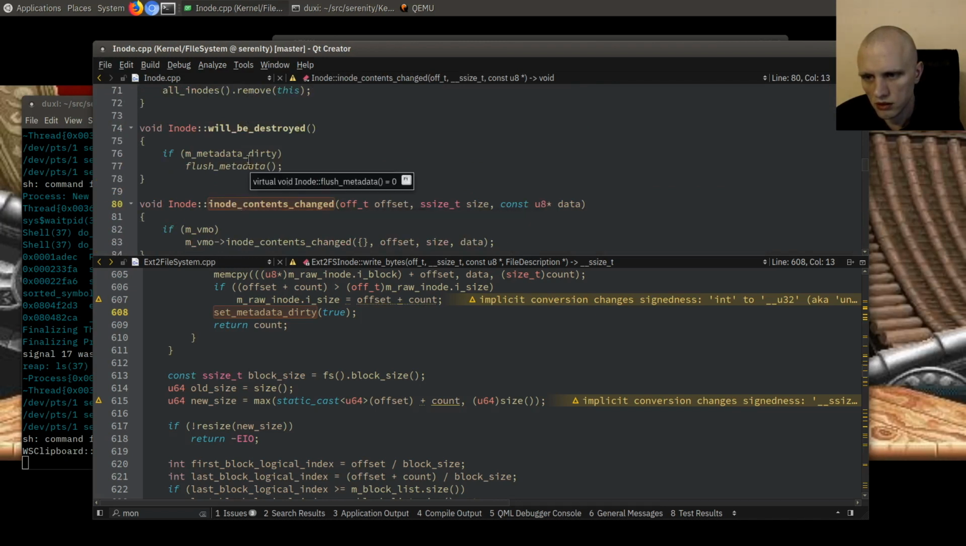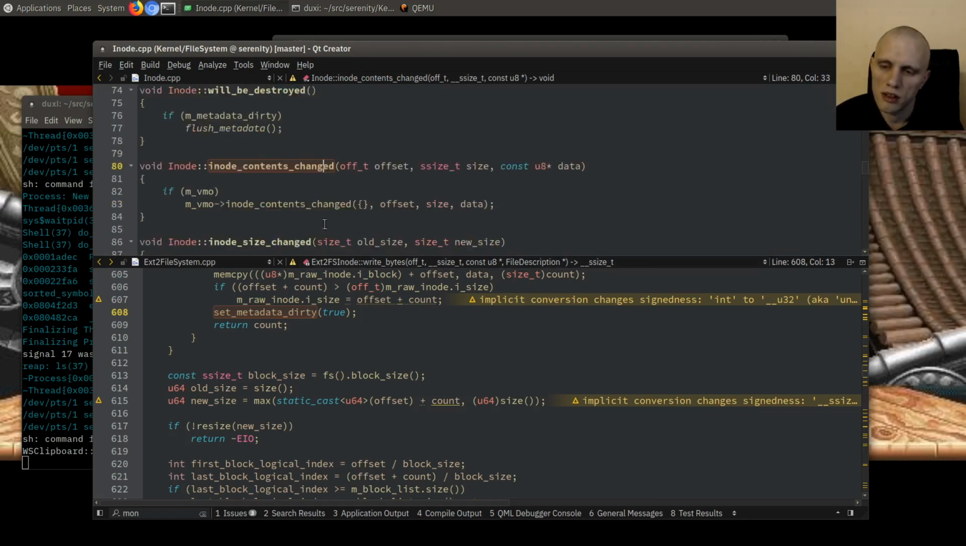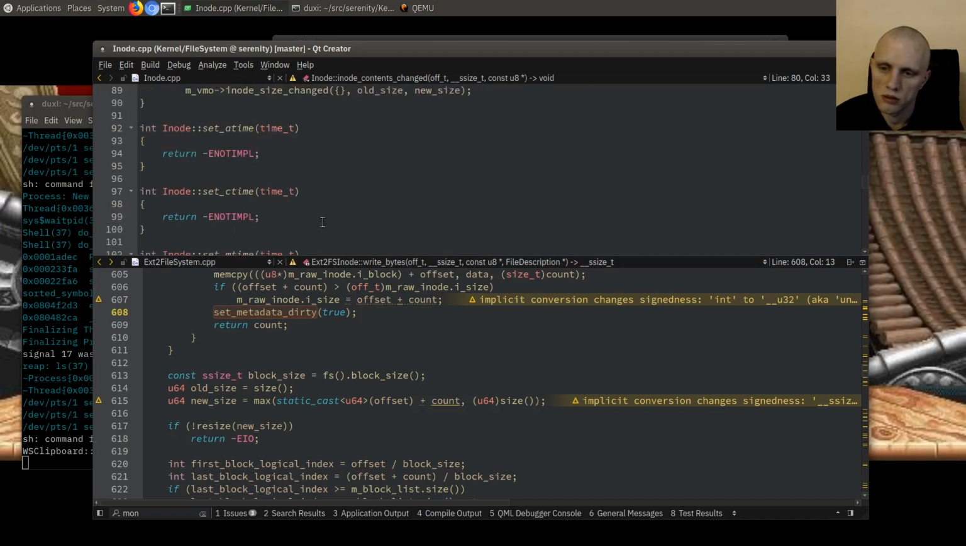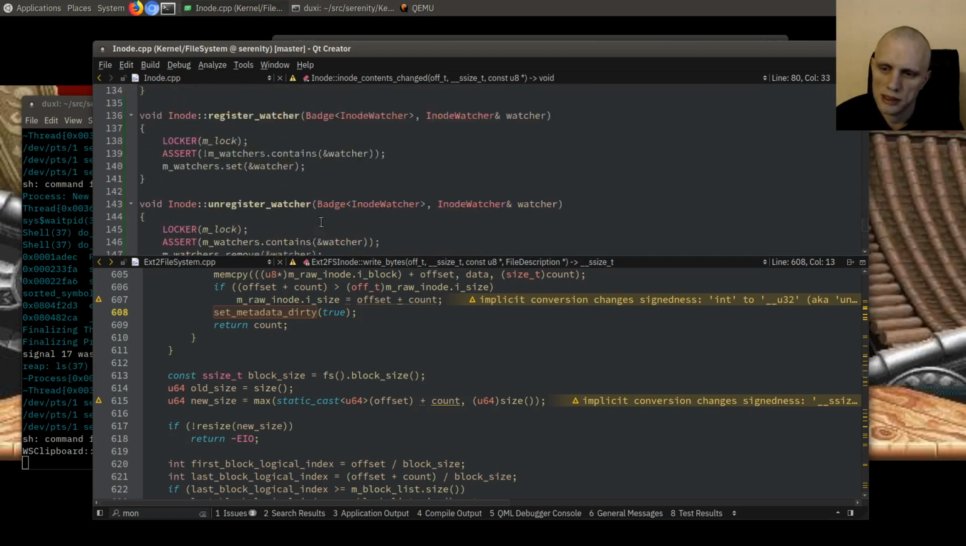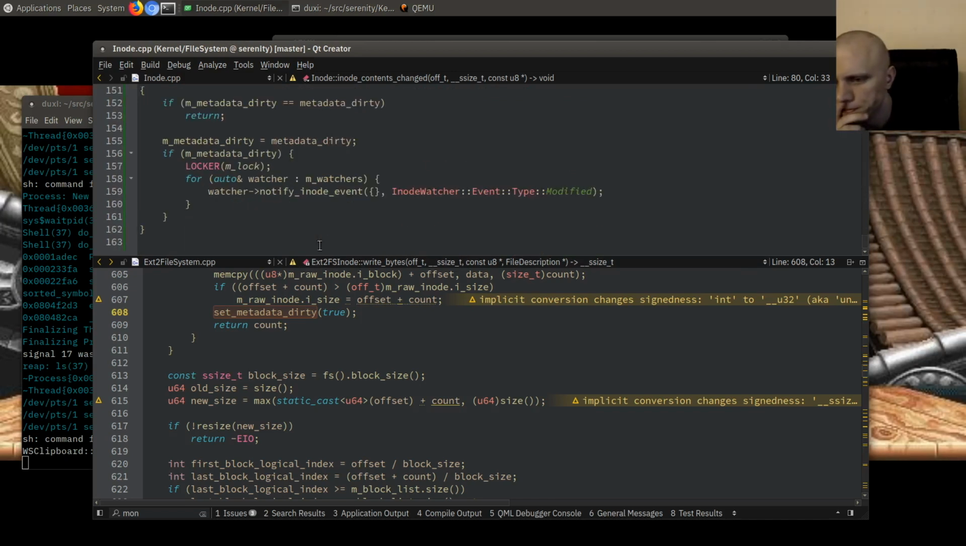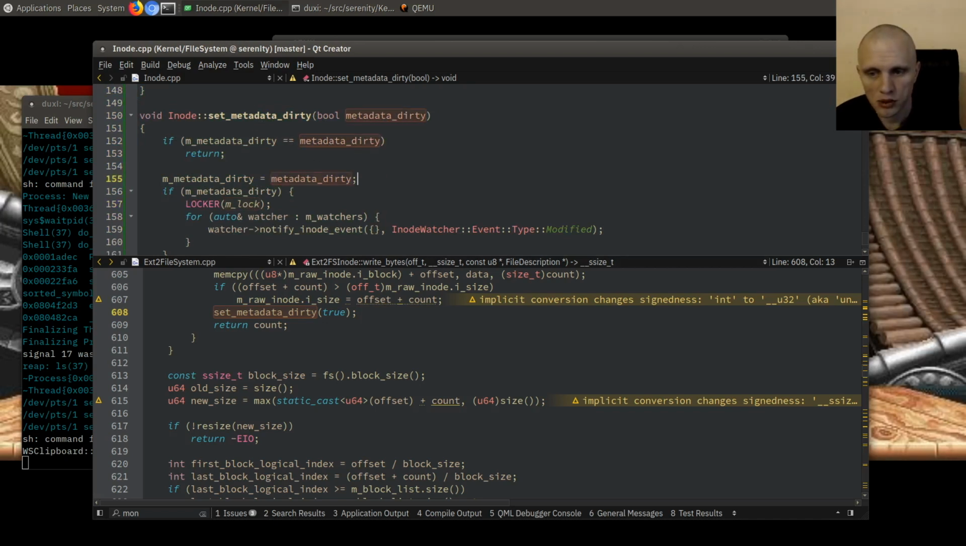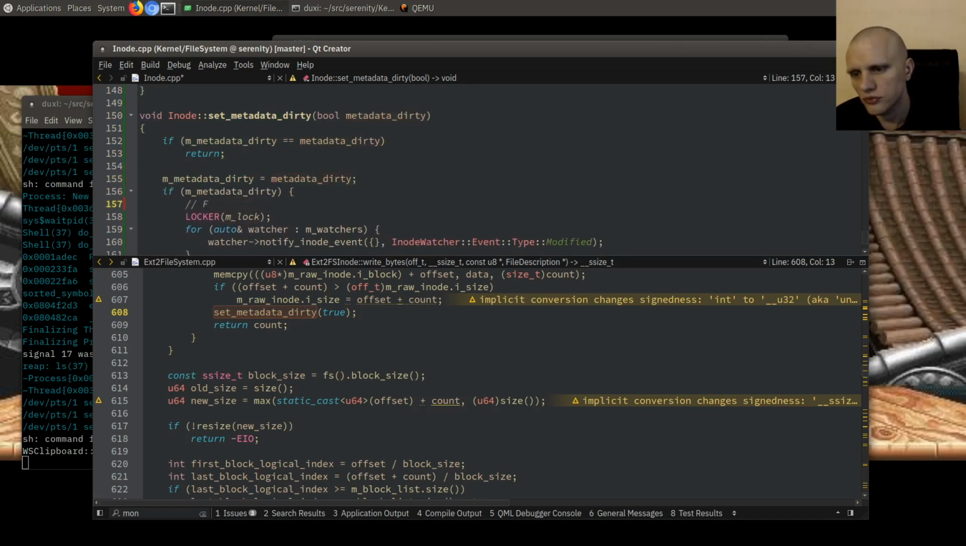Okay. All right. We can do it in contents changed or size changed. Metadata dirty is fine too though. Okay, I'm just gonna leave it here in metadata dirty for now, but we will put a little note: fix me. Maybe we should hook into modification events somewhere else. I'm not sure where.